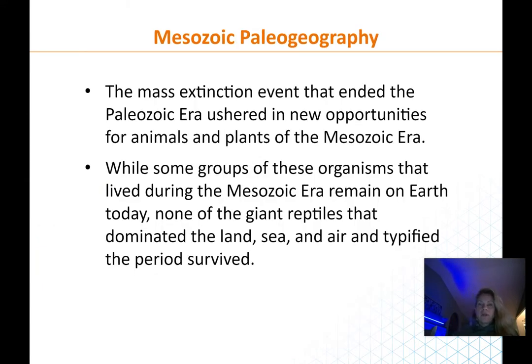All right, so when we look at the Mesozoic, there was a mass extinction event that ended the Paleozoic, and that led to the rise of a lot of different organisms in the Mesozoic. So we had big reptiles that dominated the land. We had dinosaurs that dominated the land. That was pretty much what we saw in the Mesozoic.